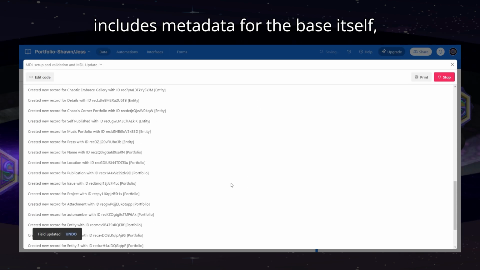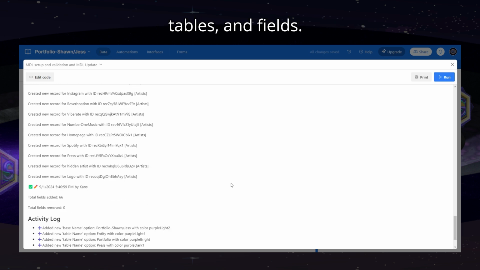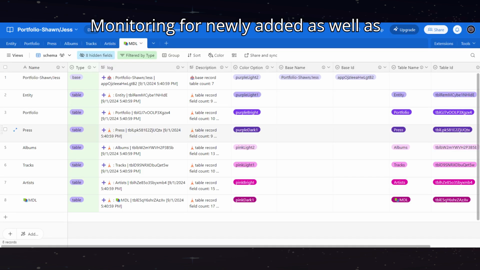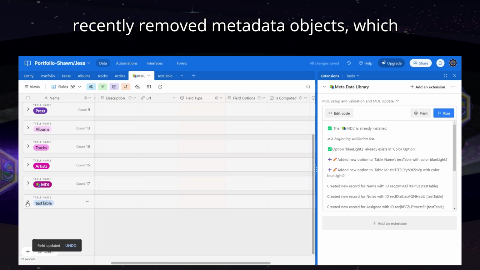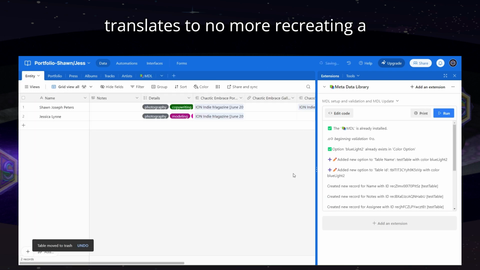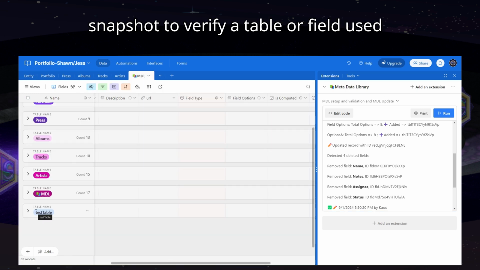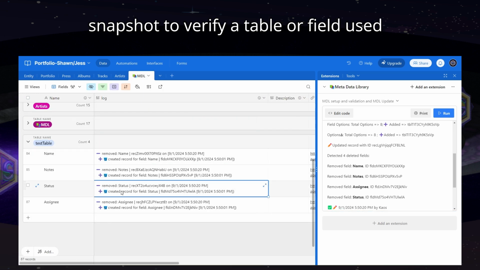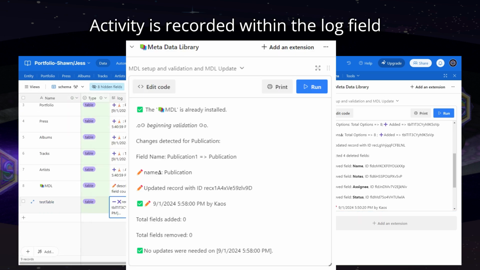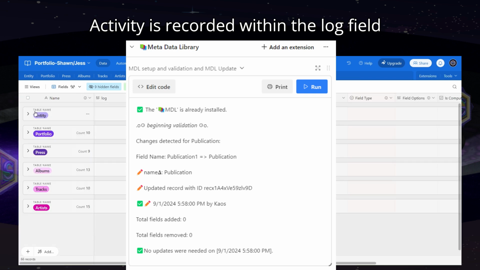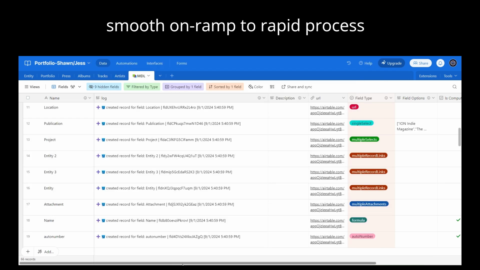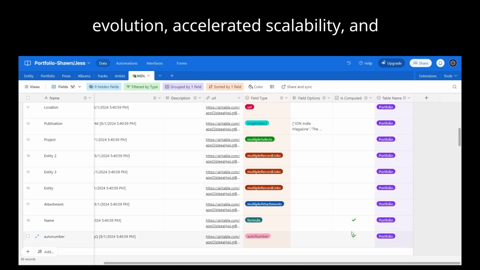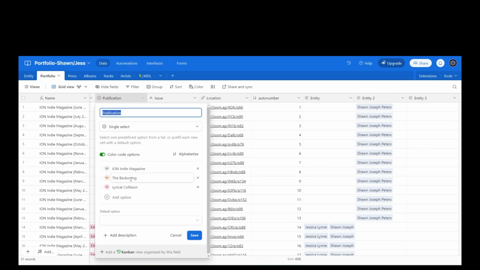This currently includes metadata for the base itself, tables and fields, monitoring for newly added, as well as recently removed metadata objects, which translates to no more recreating a snapshot to verify a table or field used to exist. Activity is recorded within the log field of each record, simplifying schema alignment to provide a smooth on-ramp to rapid process evolution, accelerated scalability, and AI integration.